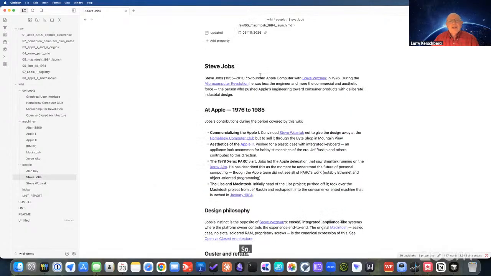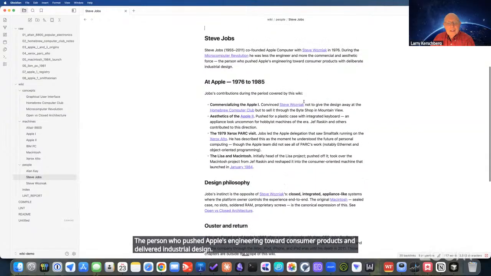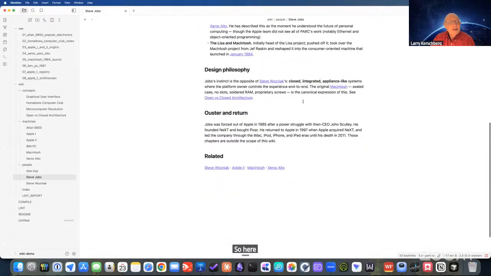So co-founded Apple Computer with Steve Wozniak in 1976 during the microcomputer revolution. He was less an engineer and more of a commercial and aesthetic force, the person who pushed Apple's engineering toward consumer products and deliberate industrial design. So here's everything about him.